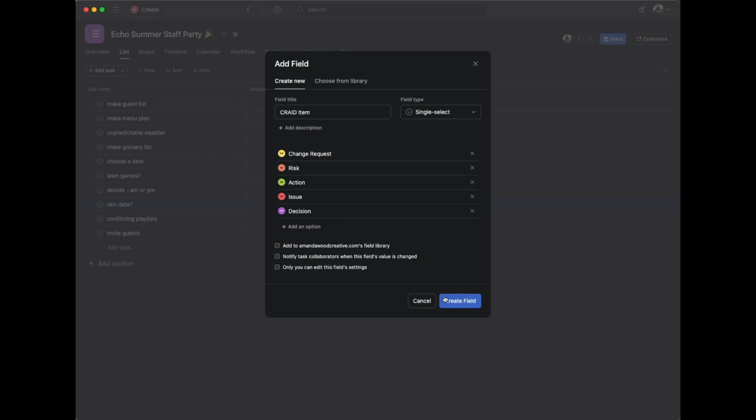Okay. When you make a custom field in Asana, just a quick note here, everybody. When you're doing this, you can choose to add this to your field library. So that's why when I looked at my choose from library, CRAID item was already in there because I have made a field like this before, but just for the sake of seeing this played out, I'm going to use this one and not add it to the library.